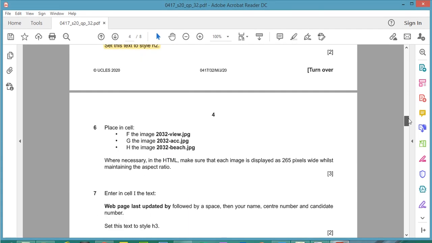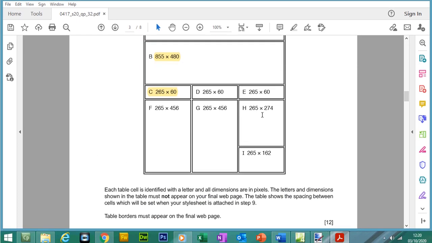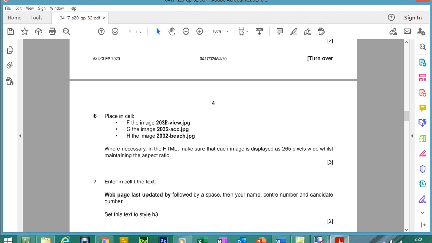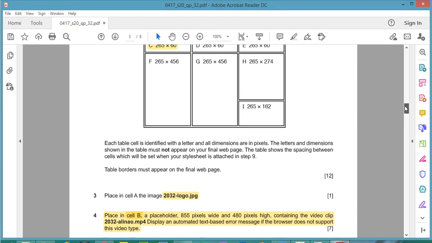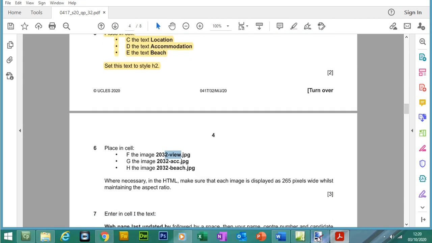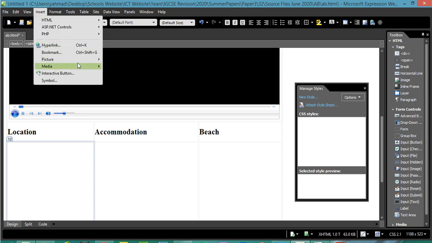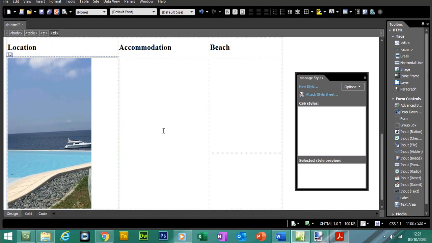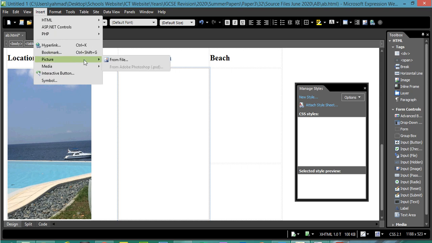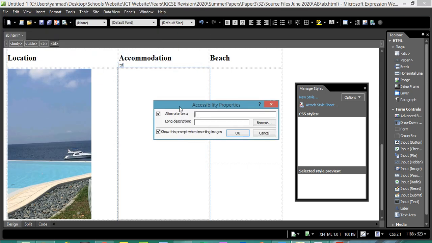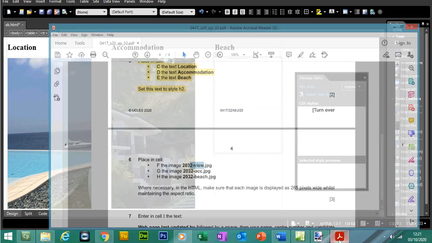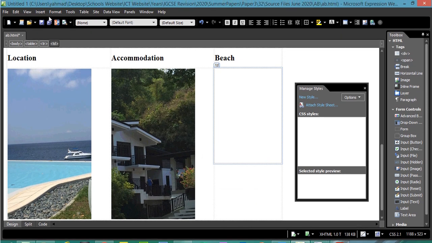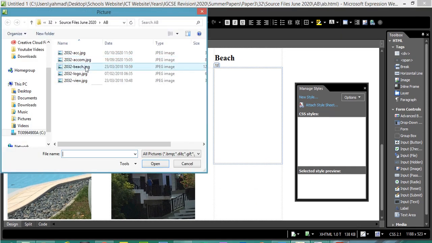Let's keep moving forward. Right, in F, G, and H, we need to insert the pictures. So F is going to be the one on the left, and then G, and then H. If we click here, insert picture from file, view, let's include the alternative text, view. Okay, the next one was ACC, I think this is the one we've edited. So picture from file, we can call it accommodation. That's okay. And then the beach picture, insert picture from file, beach.